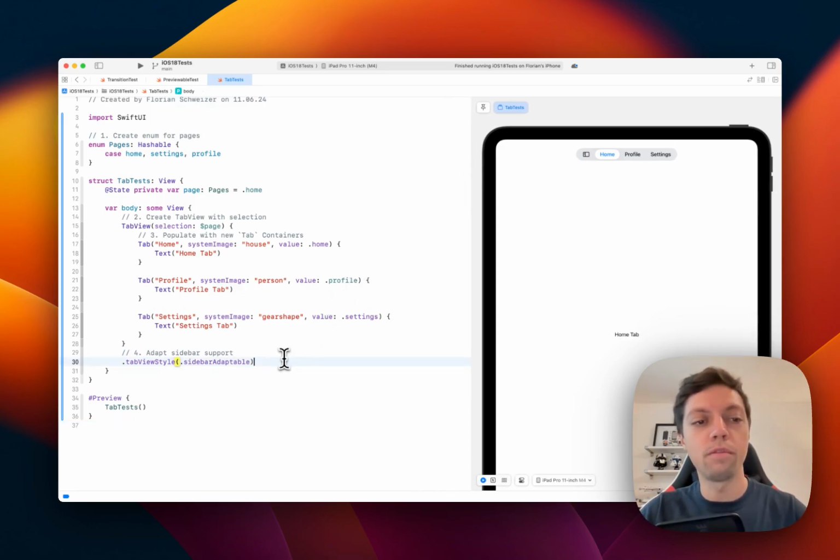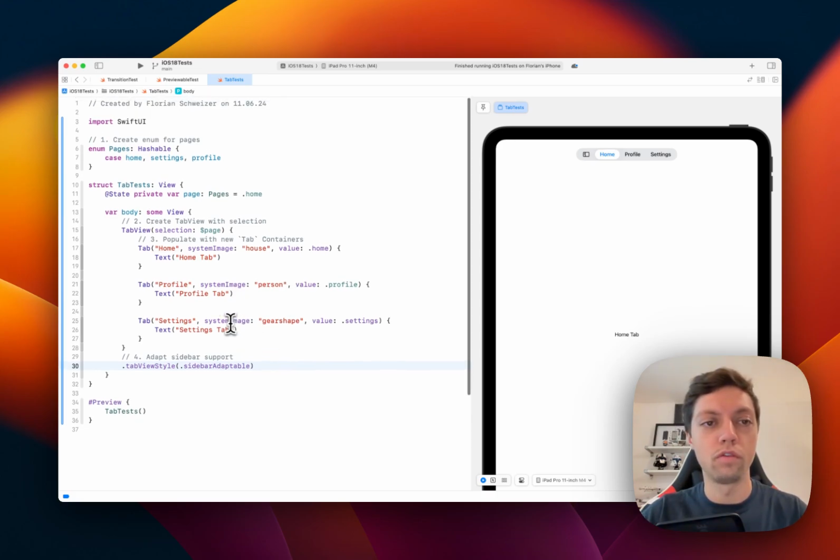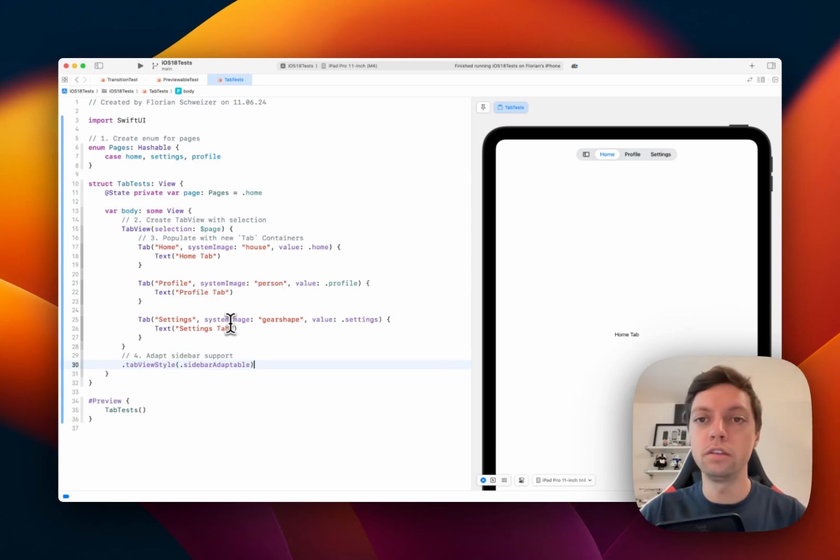There are just a couple of steps, four in total, in order to implement this. Of course, this only works in iOS 18, which is available through the Xcode 16 beta version.